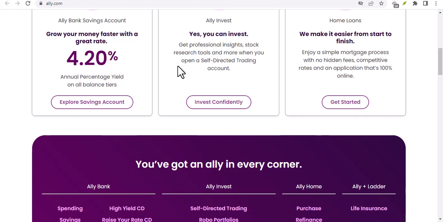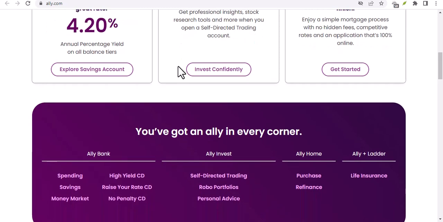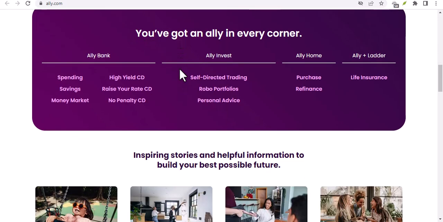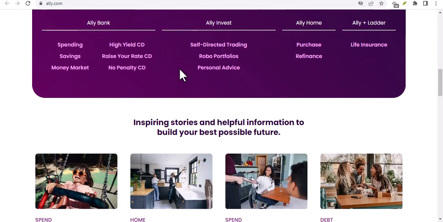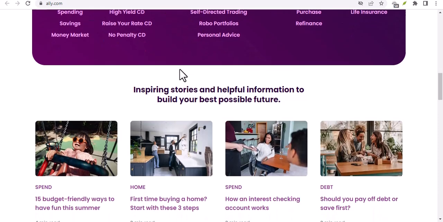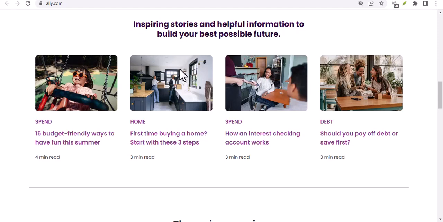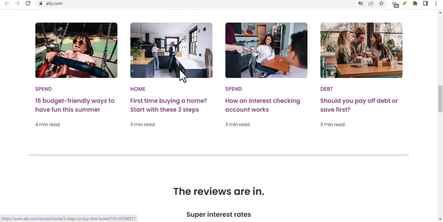Option 1. Direct deposit. The easiest way. This is the most convenient and often the fastest method. How it works: simply provide your employer or any other entity paying you, like Social Security or a pension fund, with your Ally Bank account and routing numbers. Benefits: automatic, hassle-free, and usually arrives within a few business days.